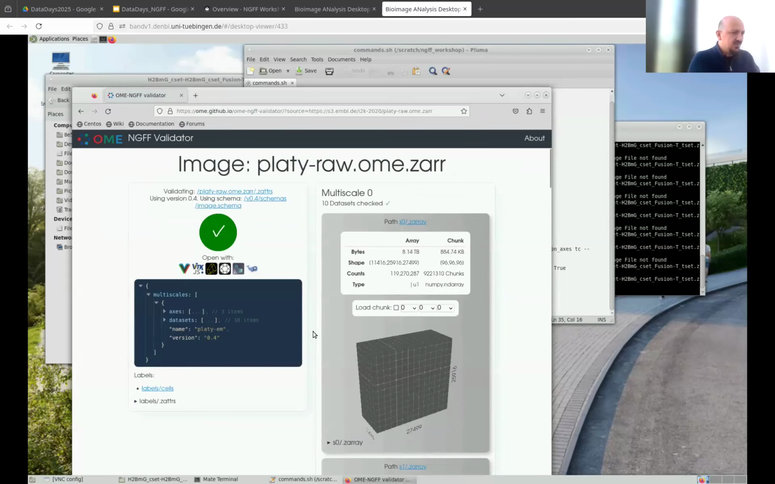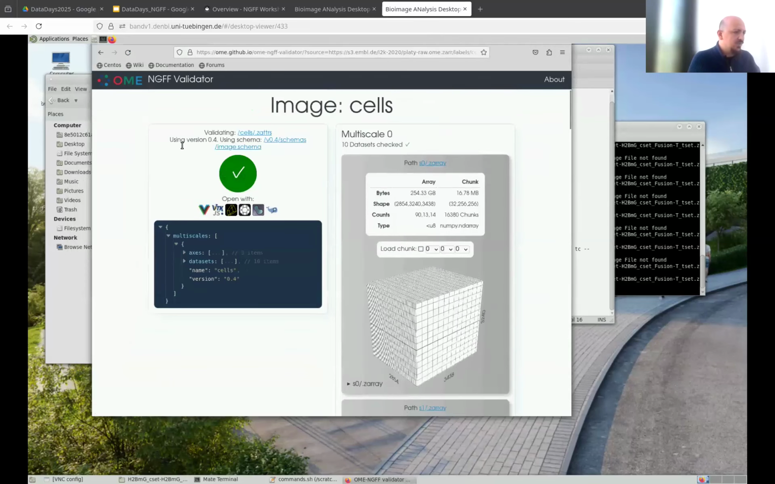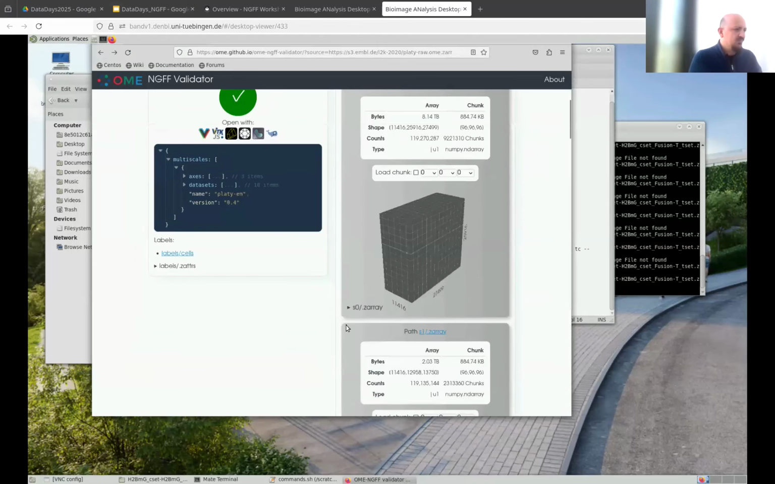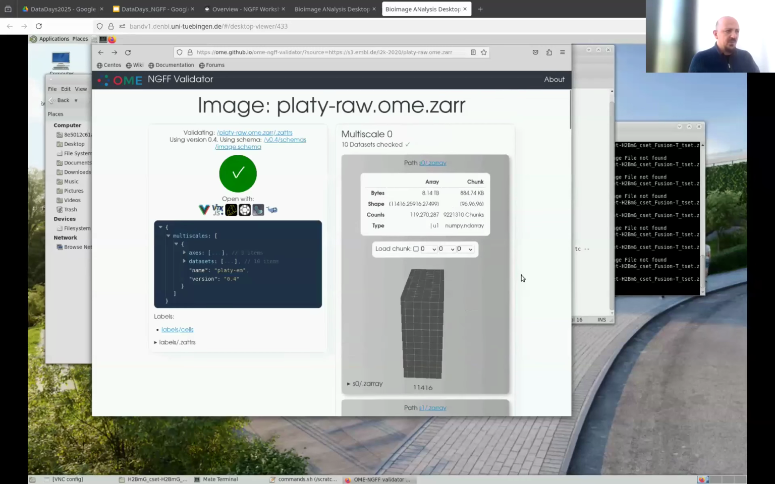And interestingly, if you also have label images, it also provides this link. And if you click there, then you can also validate just the label folder. So specifically the label images that you have. So this is how you validate your OME-Zarr data locally and remotely.